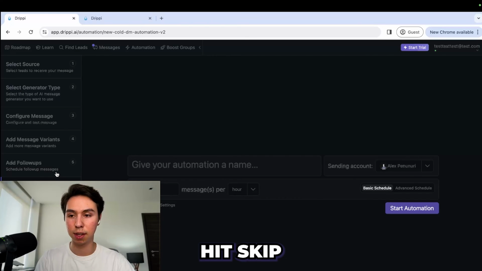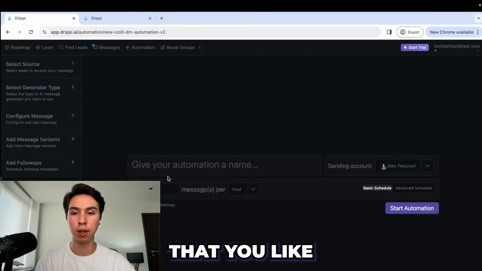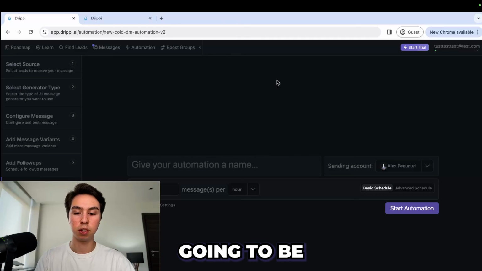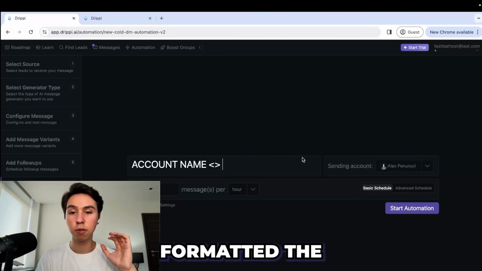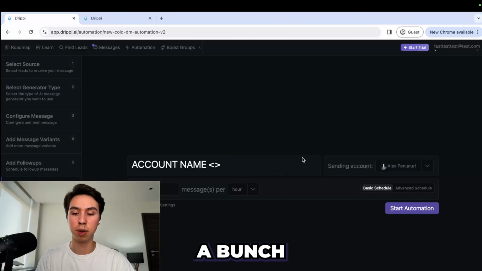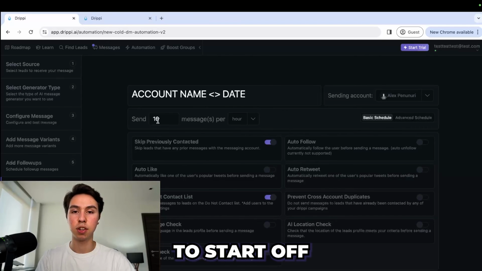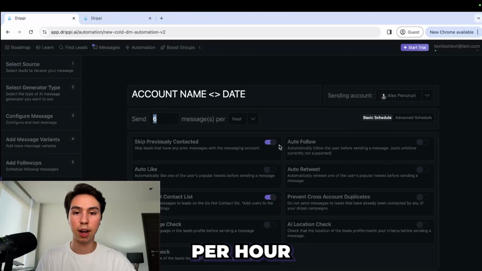And then if we hit skip, again, just add the follow-ups that you like. You give the automation the same name, so it's going to be account name. That's what I do, just to keep everything super formatted the same, because when you're handling a bunch of accounts, it's kind of hard to keep track if you don't do it all the same. Account name, and then I do the date of when we are starting. To start off, I start off with 6 messages per hour. I always do skip previously contacted.